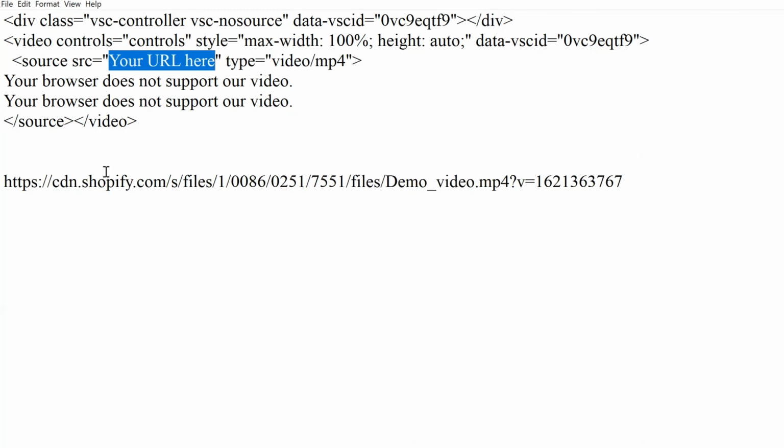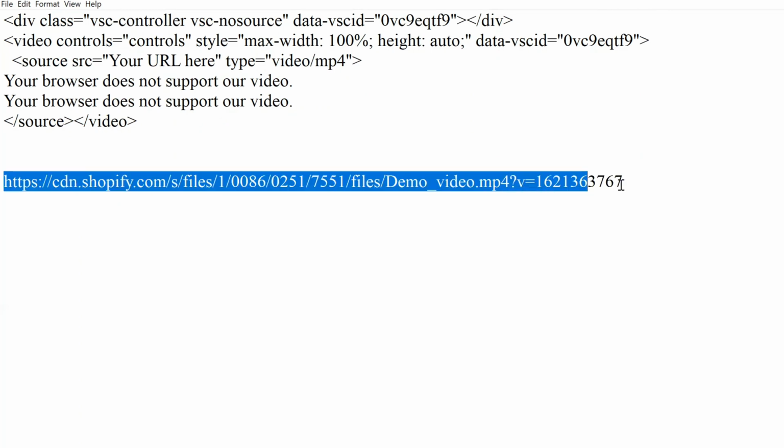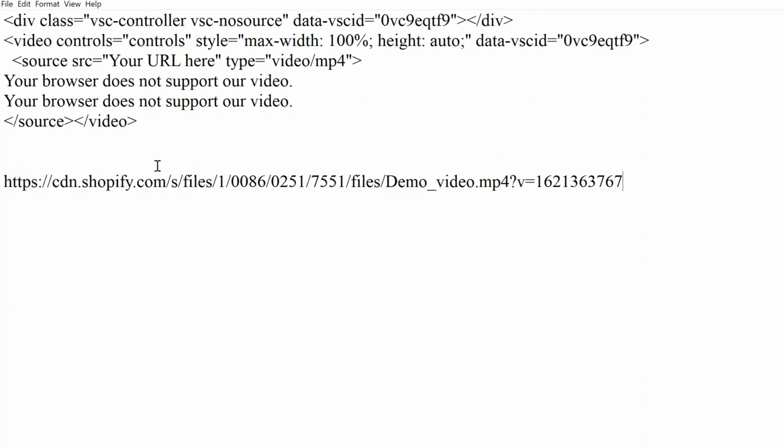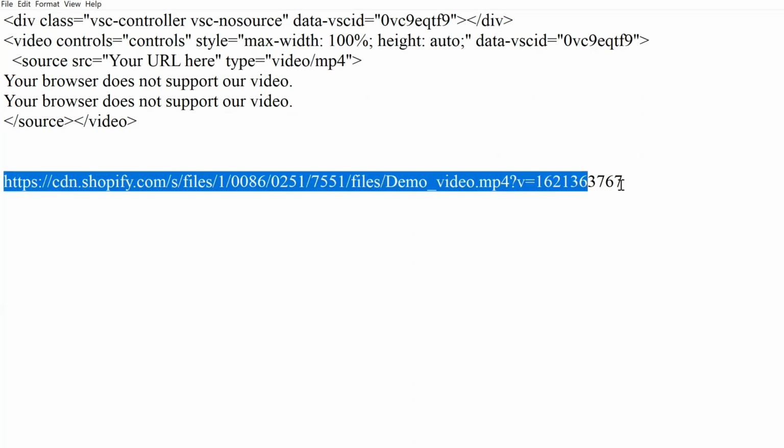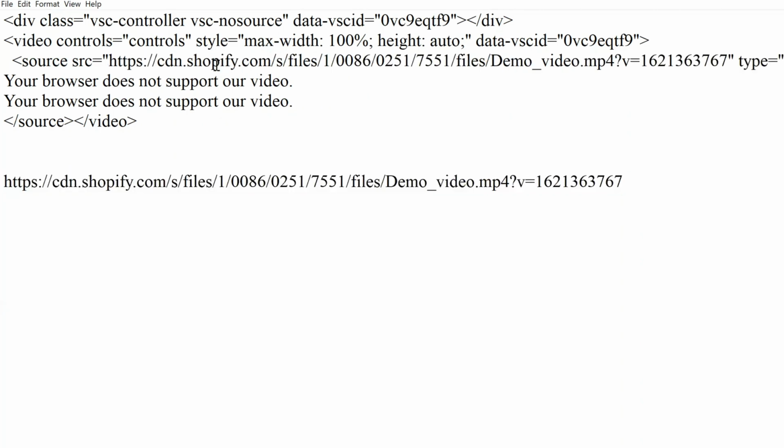So what you're going to do is you're going to take your URL right here, the cdn.shopify.com, blah, blah, blah, blah, blah. This is the link that you copied from your Shopify store, which is the video that you've uploaded. So you want to copy that. And then right here where it says your URL here, you want to paste that new one right here. And now that it's put together, you want to copy this entire thing.